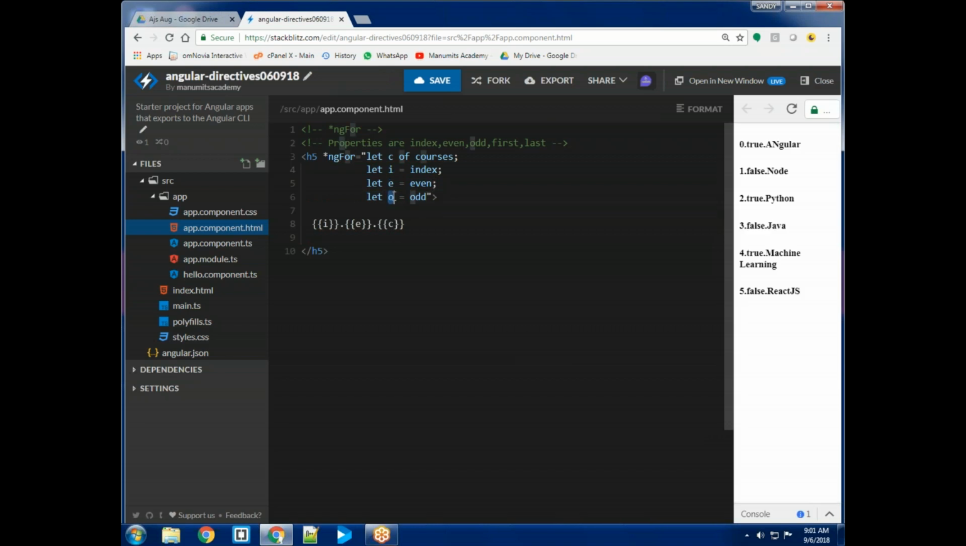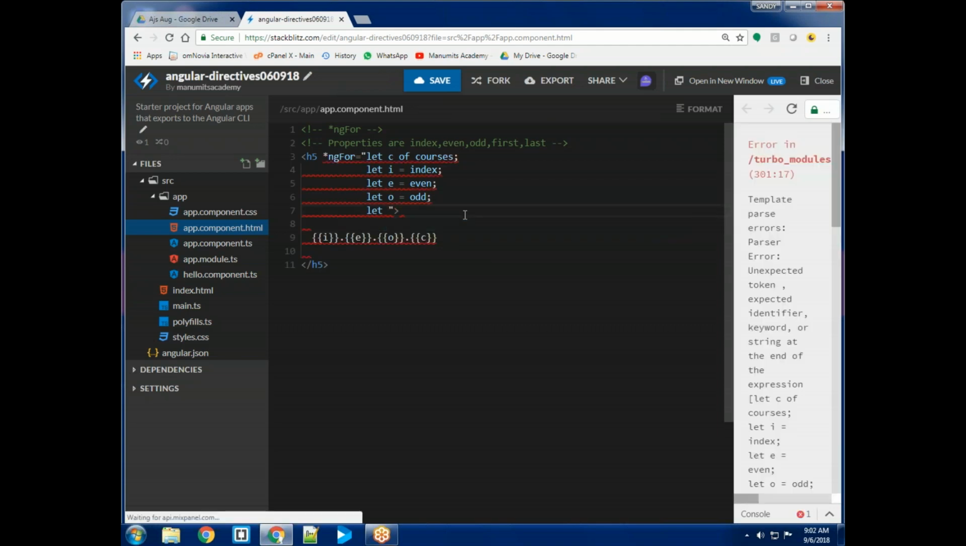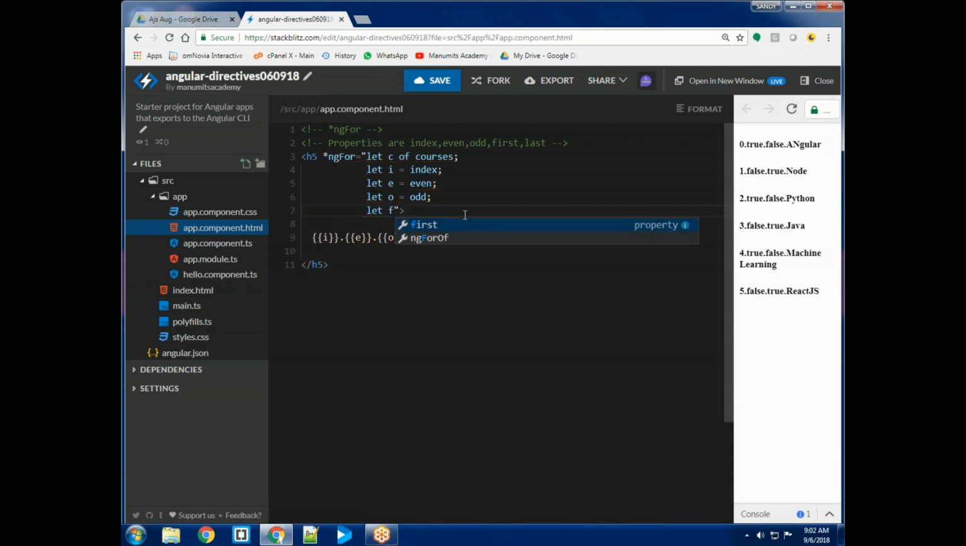Now o carries true if the index is an odd number. So let us see that. You see this 0, true, false. This true is because of e, and this false is because of this o, odd.